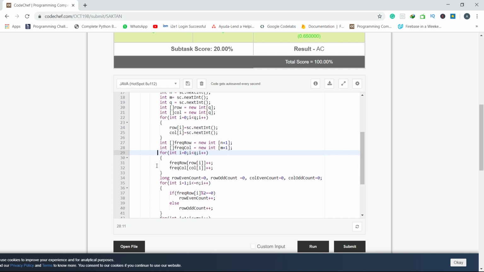So this was the second question of my CodeChef October Long Challenge, that was Operations on Matrix.